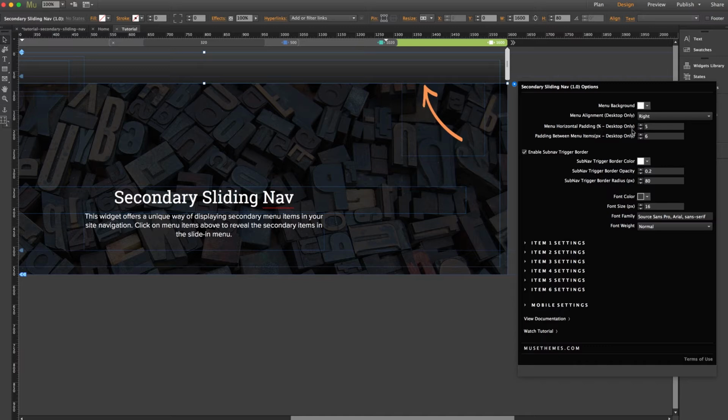And next up, we have some horizontal padding for the menu. This setting applies padding between the menu items and the edge of the browser. And you can use this setting to ensure that the nav menu aligns with the content on your page if needed. Now keep in mind that this setting only applies to the desktop mode. Next is padding between menu items, which similarly sets the padding between the items in the menu.